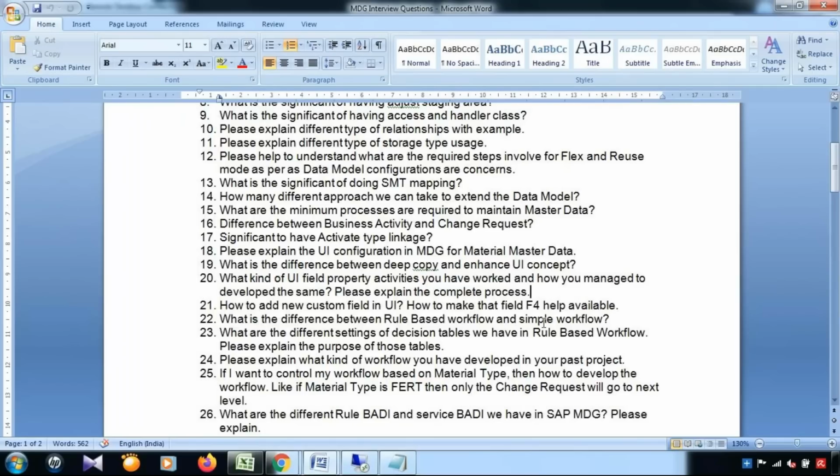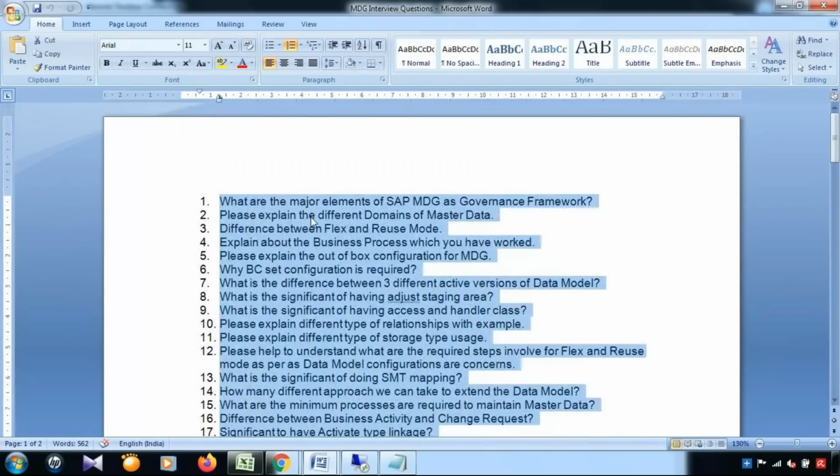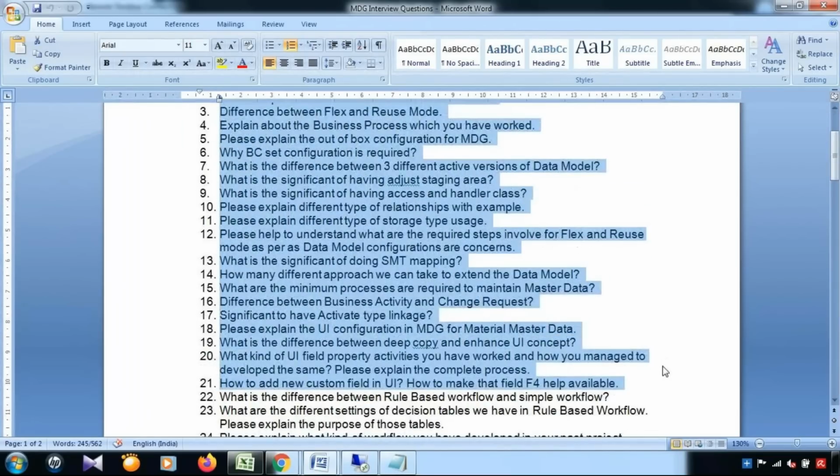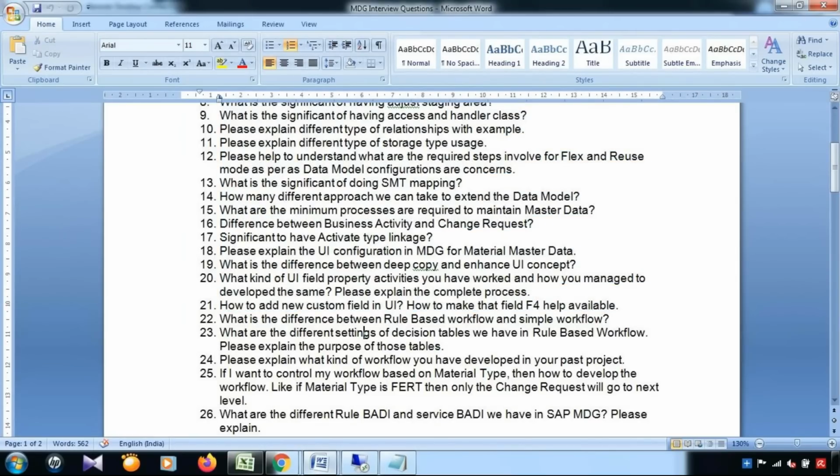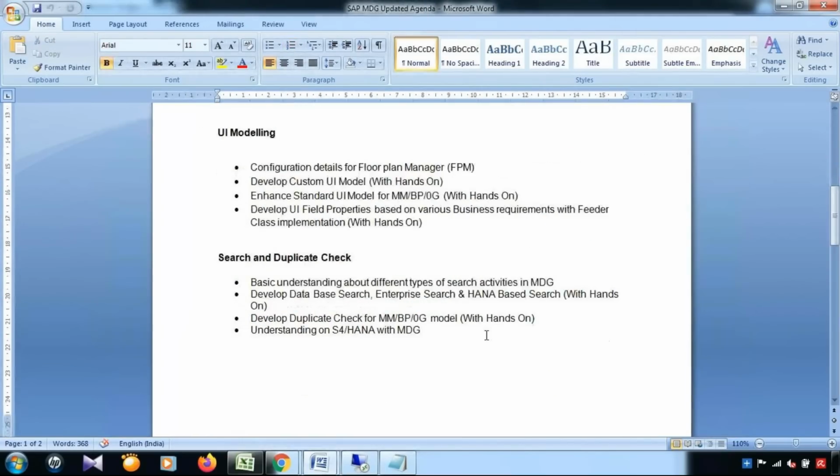Okay. How to add a new custom field in the UI, and how to make that field's F4 help available. What is the difference with, okay. So I think up to here is what we discussed so far. Any questions so far before I move to the next topic?